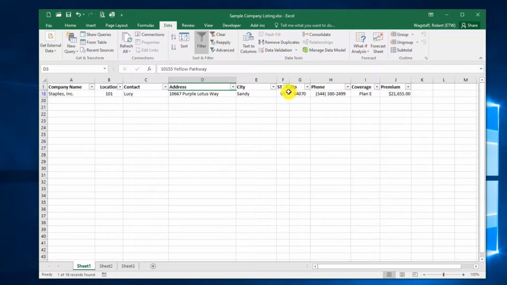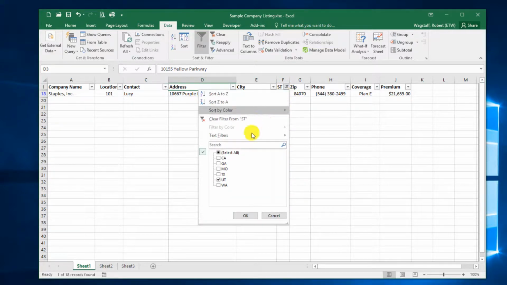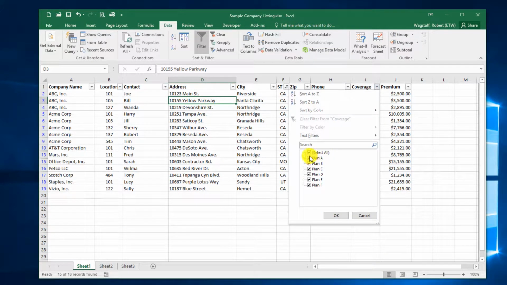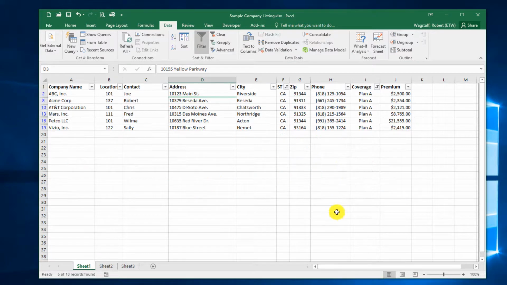And you can have multiple filters. Let's say we change this filter to have California, Missouri, and Utah. Then we go to coverage and change this to just Plan A, so we deselect Select All and select Plan A. We'll notice that it's only California and only a small subset, but that's how you create multiple filters. You can do it on all the different columns.